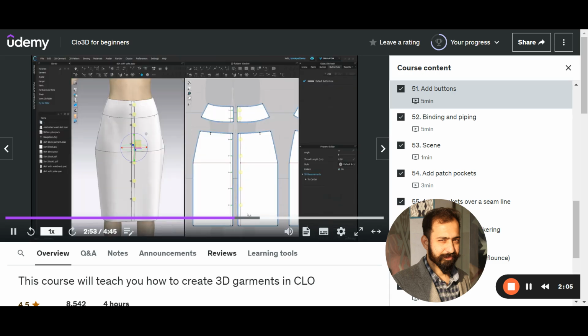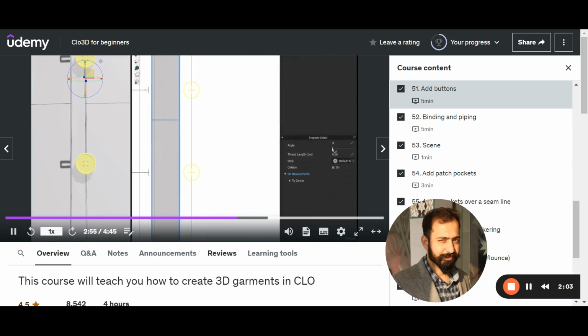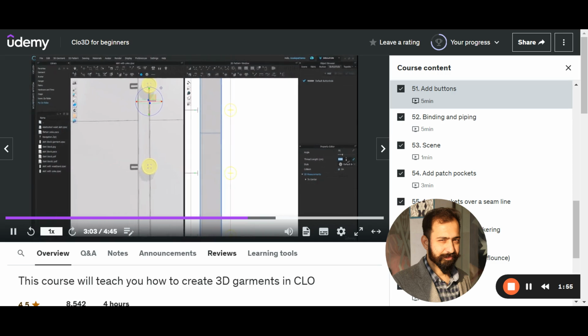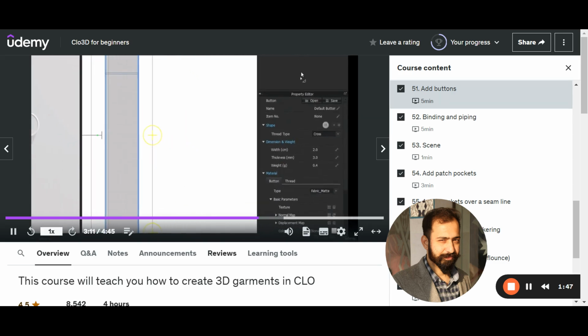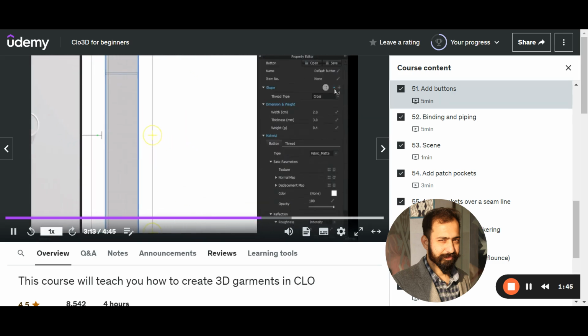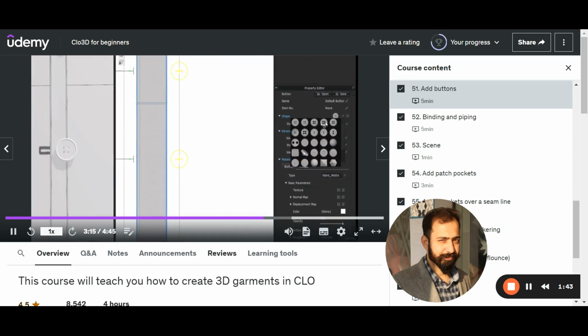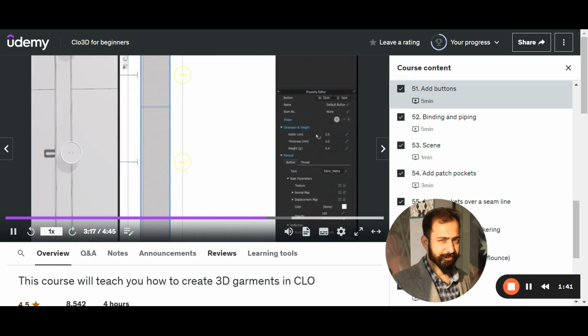Let's do the same with the buttons. Select them with Select Move Button tool, and in Property Editor you'll be able to rotate them and change the length of the thread. If you click on the Button tab in Object Browser and then on your button, in Property Editor you'll be able to change the shape, thread type, dimensions, material, and color of the buttons.